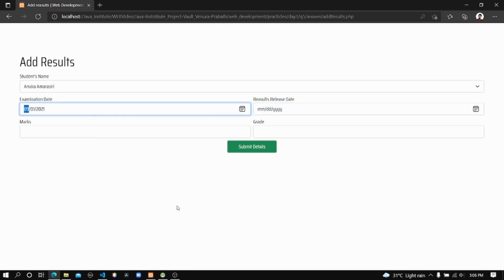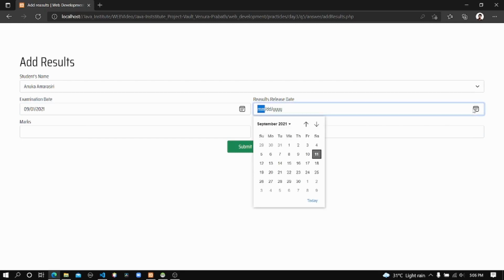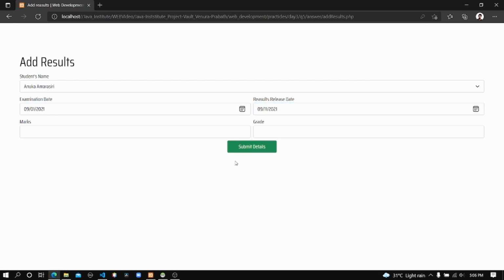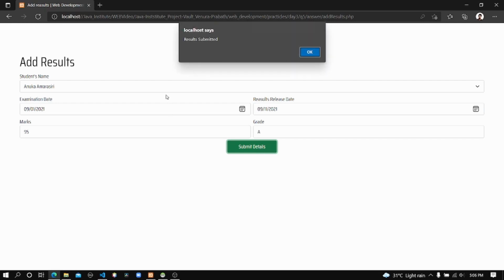Let's backdate this one. Now after that, here is the release date. Today, let's give the same date, and after that I am adding some marks here, and here's the grade. Here's the A, and let's submit these details. Okay, results submitted. That's the message which will come when we added the details successfully.